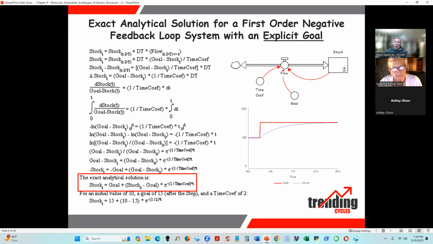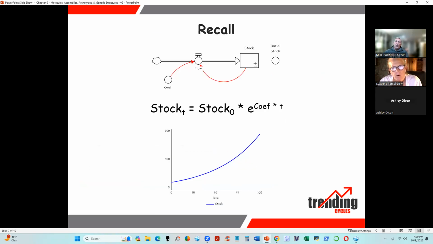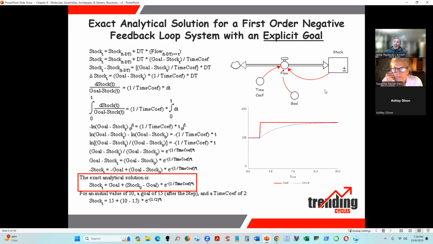Okay. So this is a molecule or an assembly, an atom. It's a first order positive loop. It's linear, so there's an exact solution. Here's a first order negative feedback loop structure with an explicit goal. This is the most widely used molecule in all of system dynamics. It has a lot of interpretations.